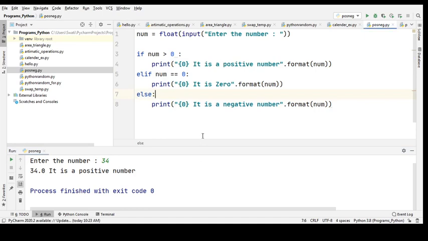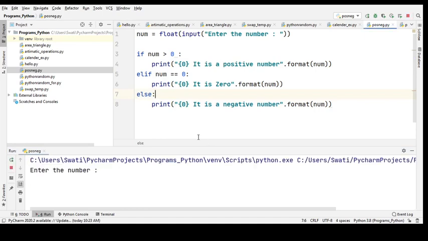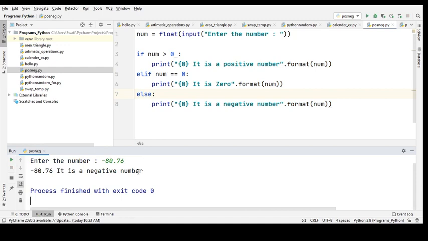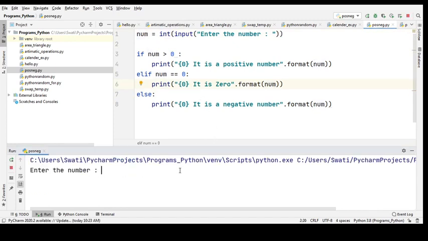I'll rerun the program again. I'll take it as minus 80.76. Enter. It is a negative number. What if I change it to an integer? Then I'll rerun it and give it as 80.66.